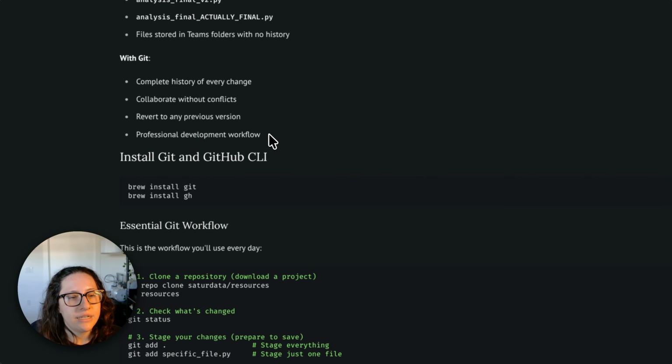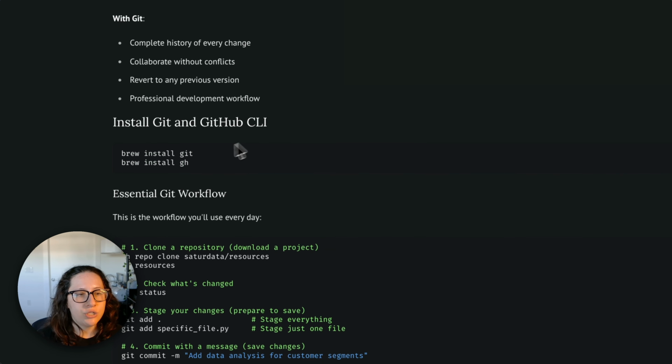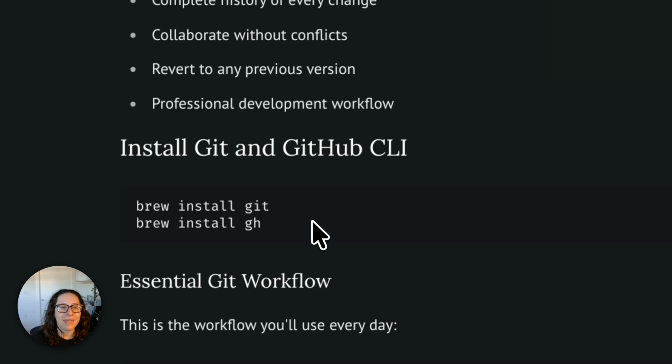So before you're going to use Git and GitHub, you're going to want to brew install git and brew install gh, the GitHub command line interface.